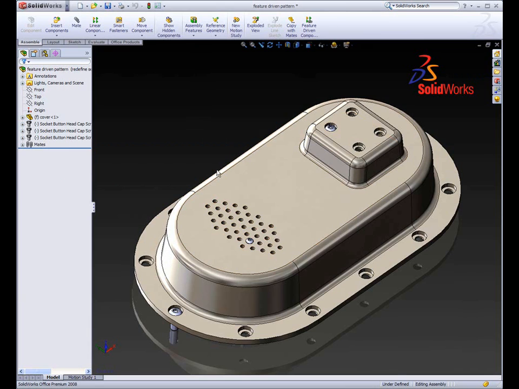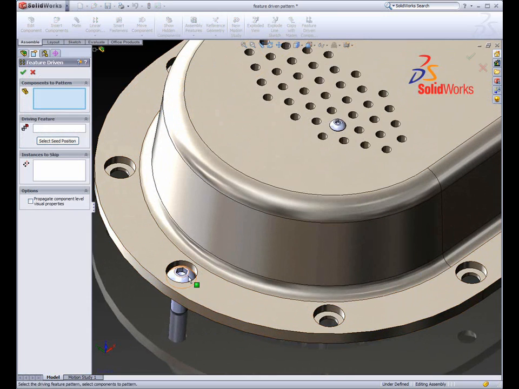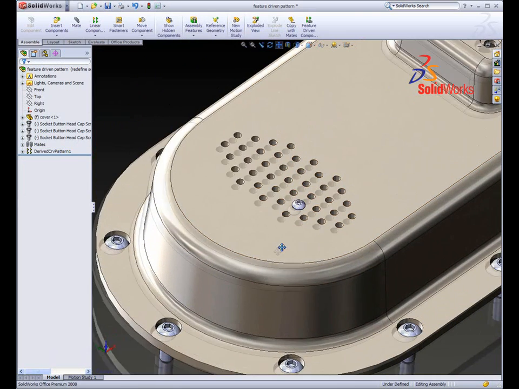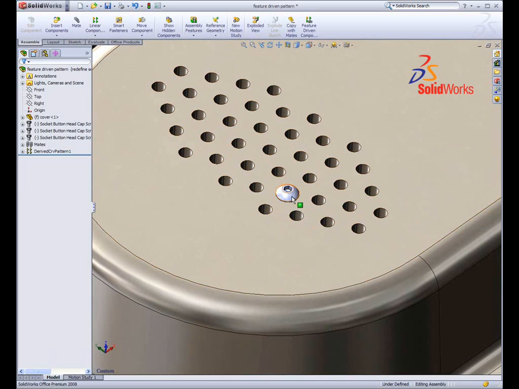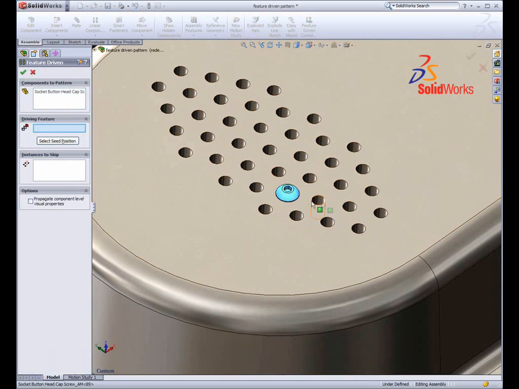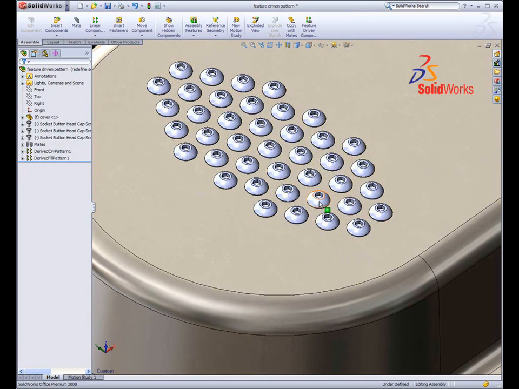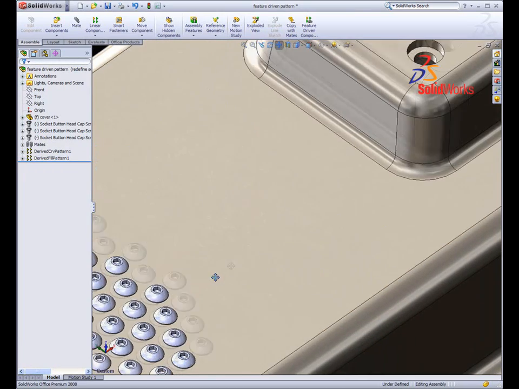Here's a quick demonstration that shows a lot of the enhancements to the feature-driven component patterns in SolidWorks 2008. Now I can actually use curve-driven patterns like these curve-driven patterned holes to define the locations of all the cap screws. I can actually put a cap screw or a component in every location of an area fill pattern like I'm doing here. You can see how fast SolidWorks responds with the correct locations.